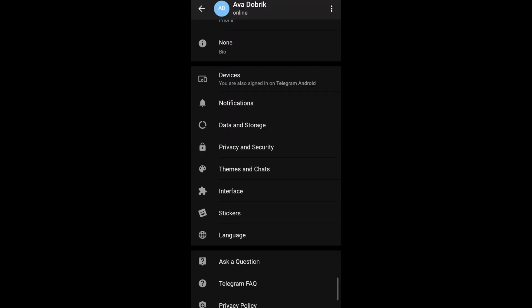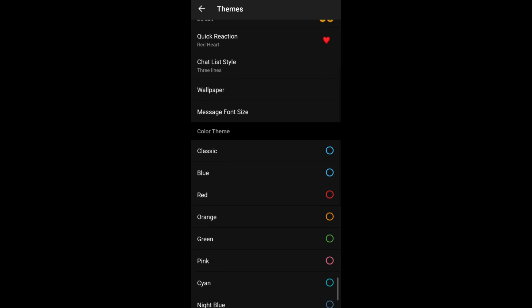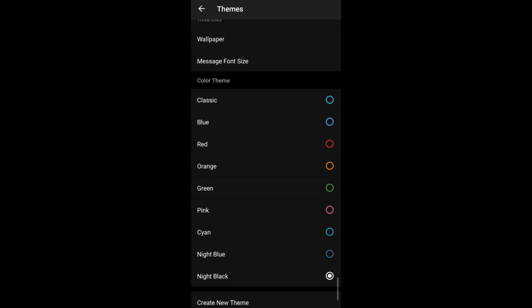If you want to change the color theme, you can go to settings. Scroll down until you see themes and chats, tap on it, and then you can see the color theme where you can choose from any of the given numbers.